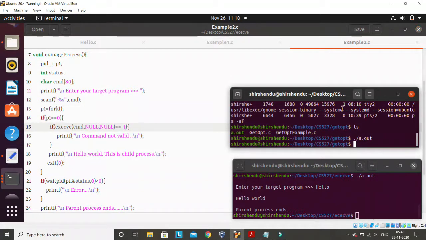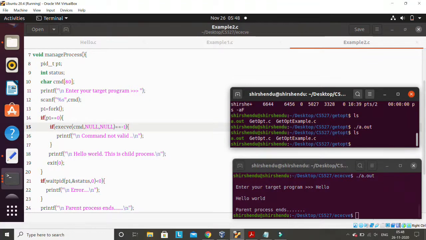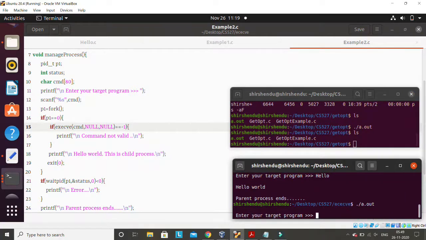So this is a process. The terminal is also a process. If you write ls, it is executing the ls command in a similar fashion. If you write a.out, it will try to execute this executable. So this is a process, and this process can execute another process. The same thing is happening here. What I'm doing here is, this is a process running, and this process can execute another process.